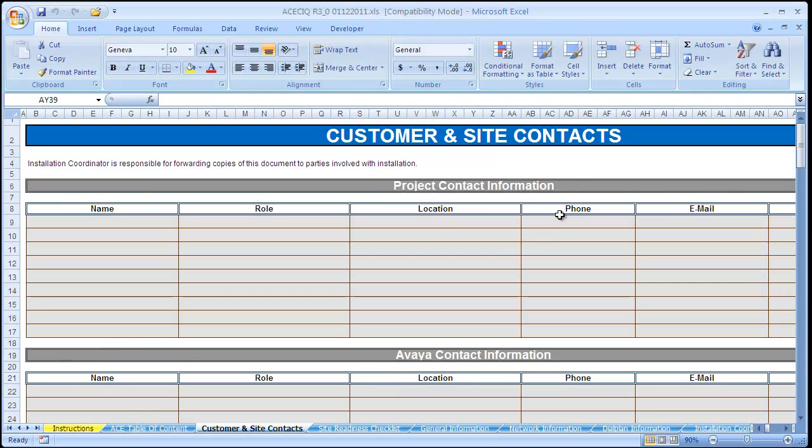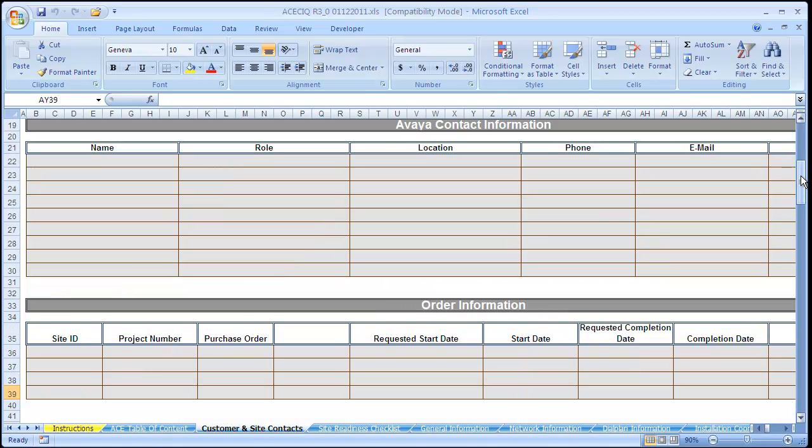First page is the customer and site contacts. This should contain all the information necessary about anybody involved with the project. This page also contains additional information such as site ID, project number, etc. that can be used to track any orders or anything else.